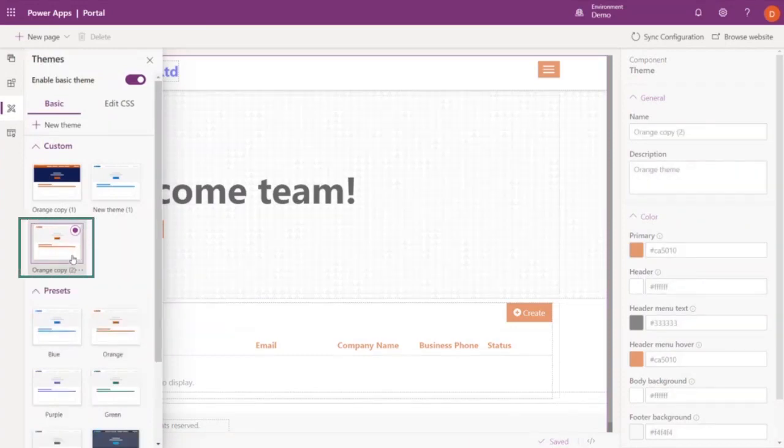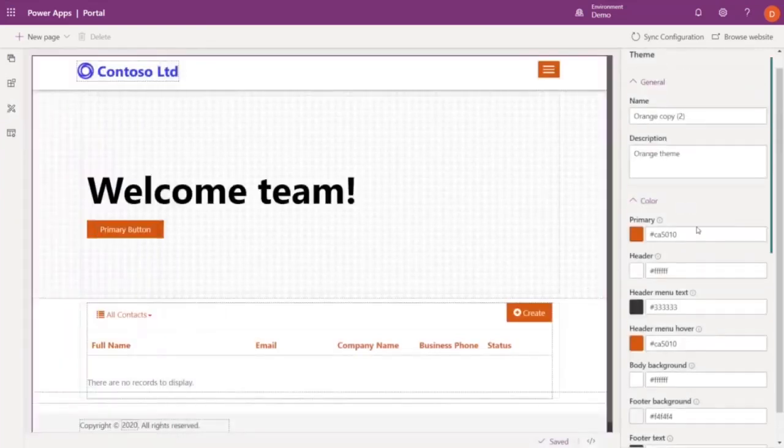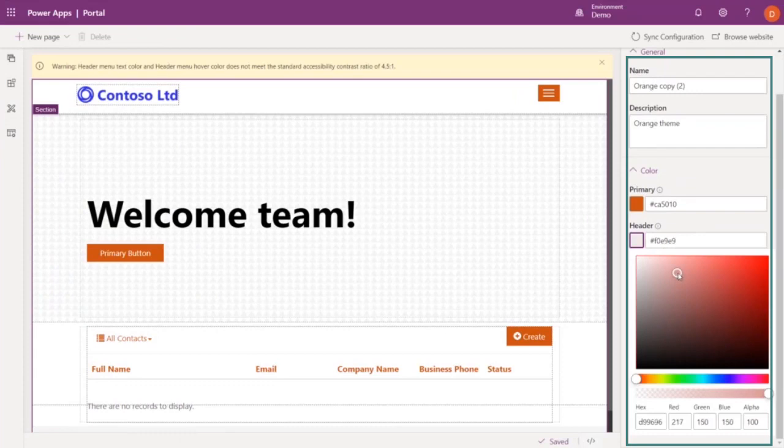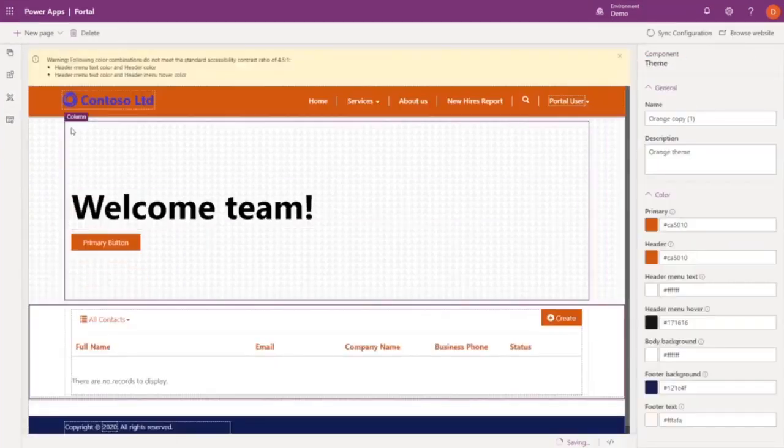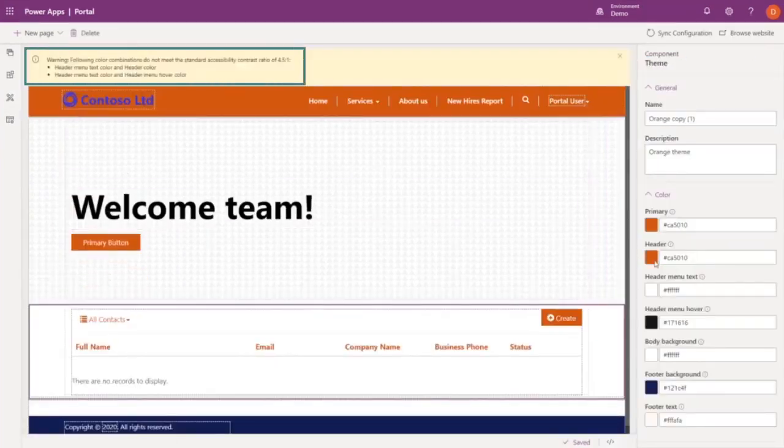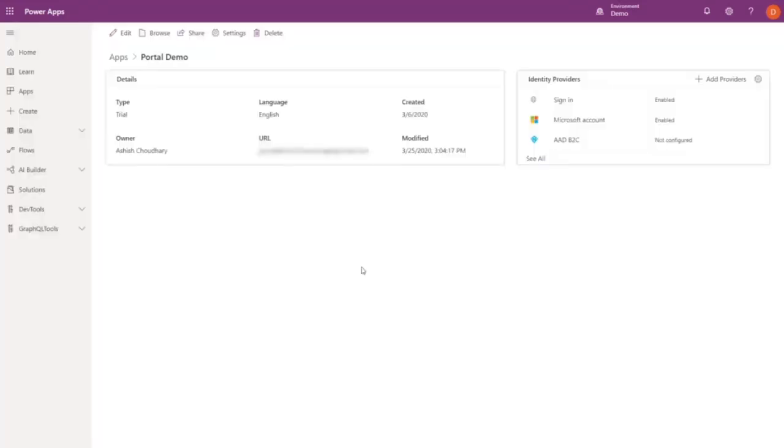And a copy of the orange theme appears in the Custom Themes section. And you can use the right menu to edit the theme, like the text color of the header. And as soon as I make the change, we get a warning that the contrast ratio is too low for accessibility standards. So not only do we support themes customization to match your branding, but we also help you create compliant portals.